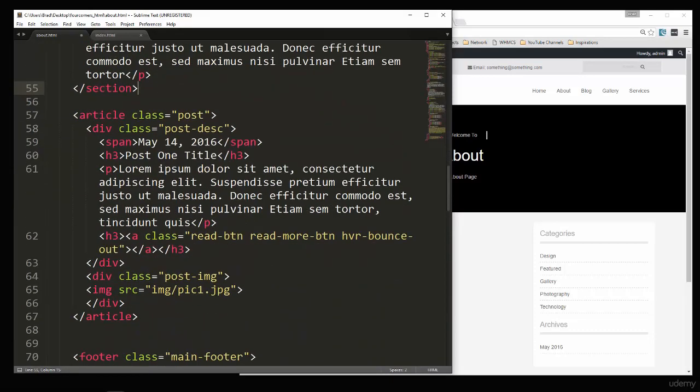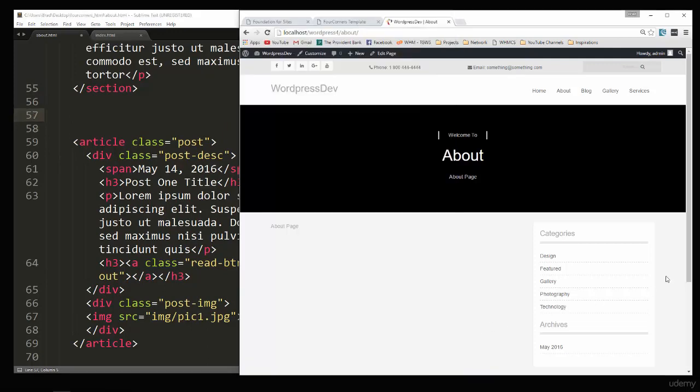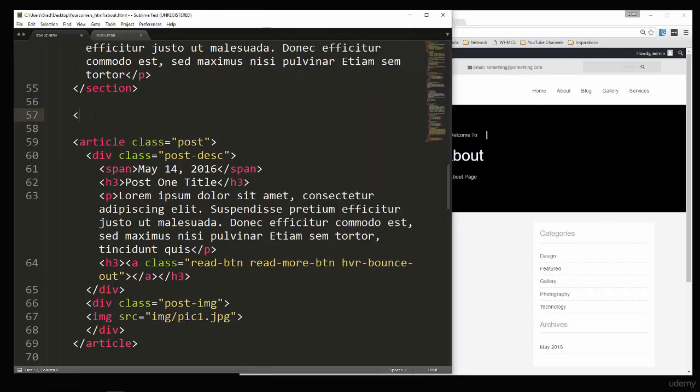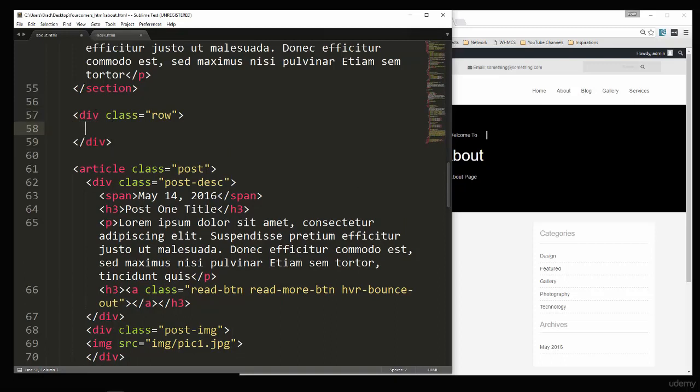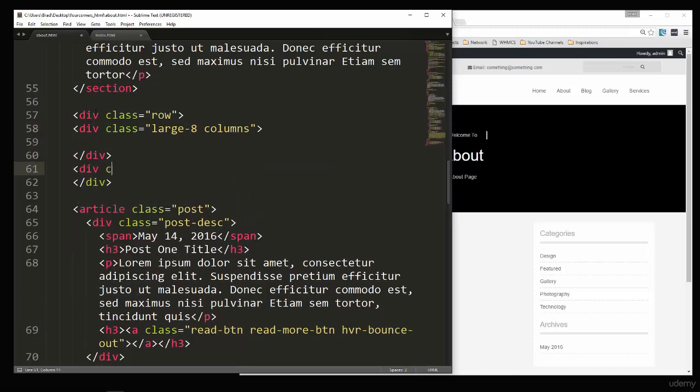And then down here, we're going to have two columns. Okay, we're going to have the sidebar and then the main area. So let's create a div with the class of row. And then we need our column divs. So we're going to say div class large 8 columns, and then we're going to have large 4 columns.